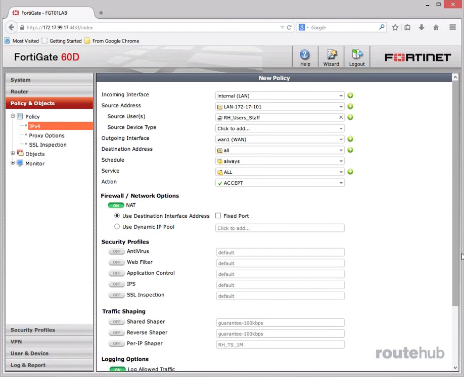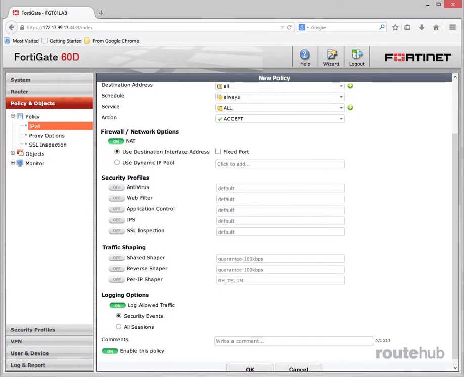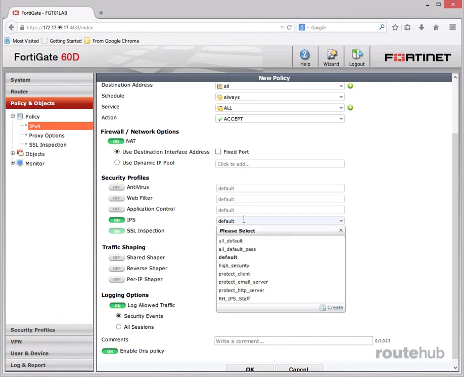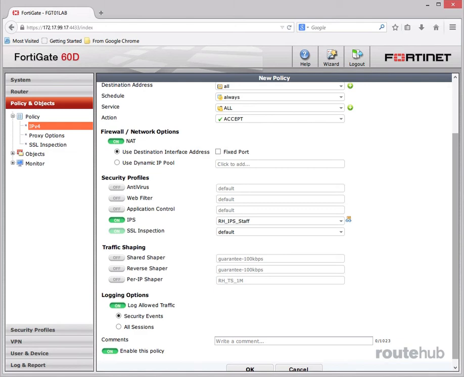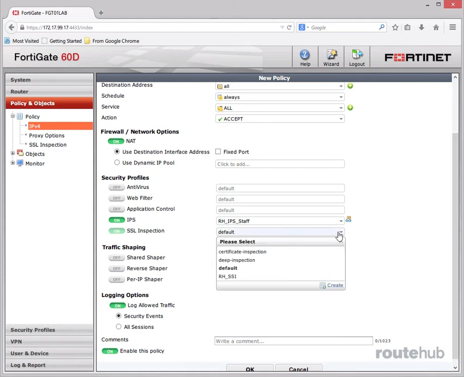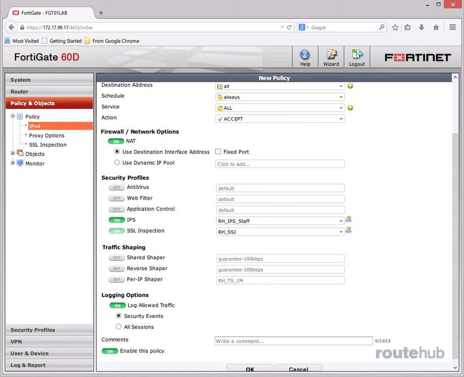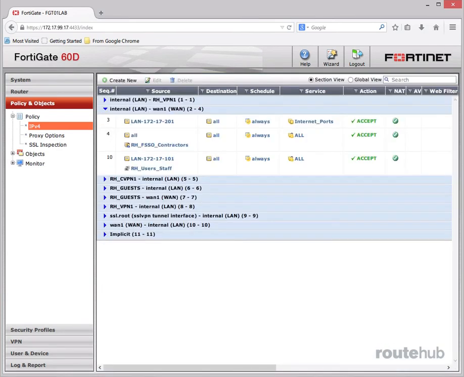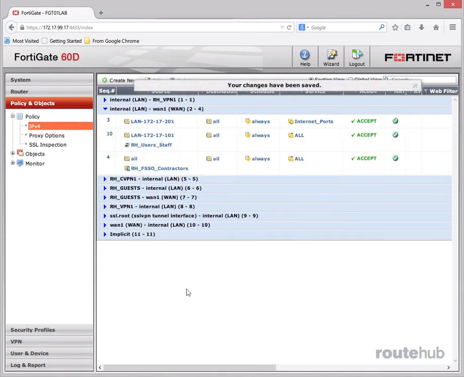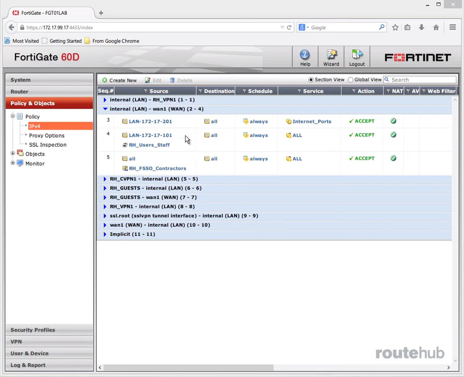And under security profiles, we will enable IPS right here, and let's select the staff profile. And let's also select our custom SSL inspection profile. And let's go ahead and save our changes. Next, let's move this rule up so it is above the contractors. And we did that because these policies work from the top down, and we don't want our users to match against this policy, which pertains to all networks. This pertains to our staff users, so we want to make sure that they are reaching this particular rule first.